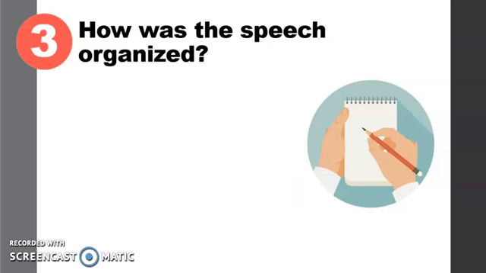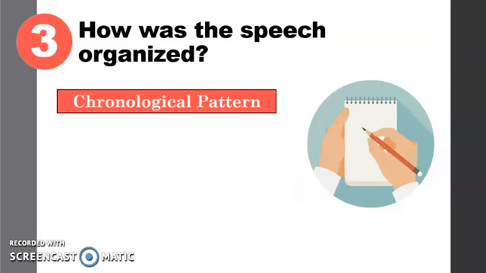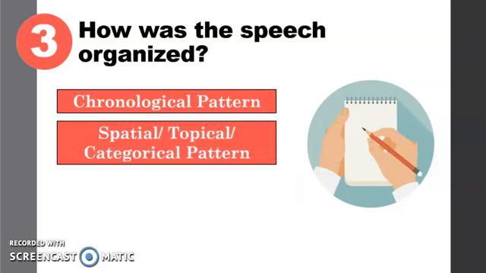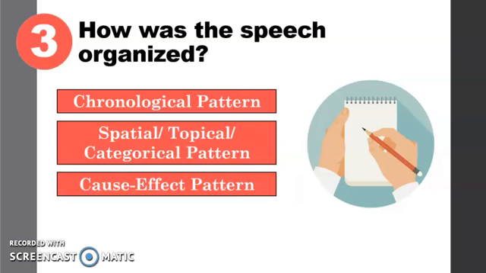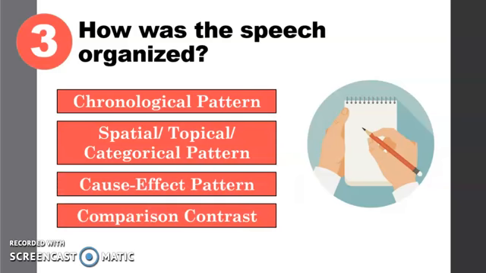informative speech, and now that we know about it, let's get to know how to organize an informative speech. Now, an informative speech can follow different patterns of organization to arrange and frame the details effectively, but in this lesson I will show you 4 of them. These are chronological pattern, spatial or topical or categorical pattern, cause-effect pattern, and comparison contrast. Let's get to know each pattern.